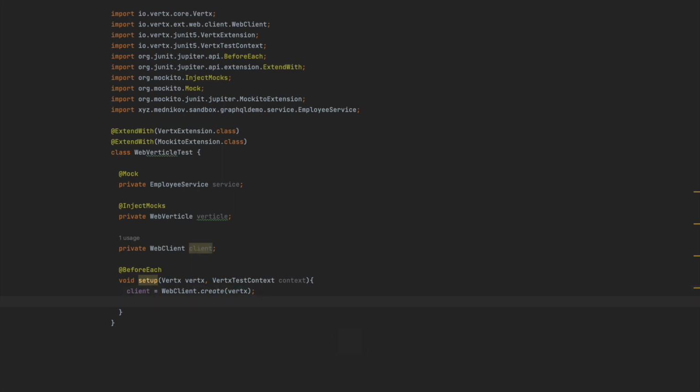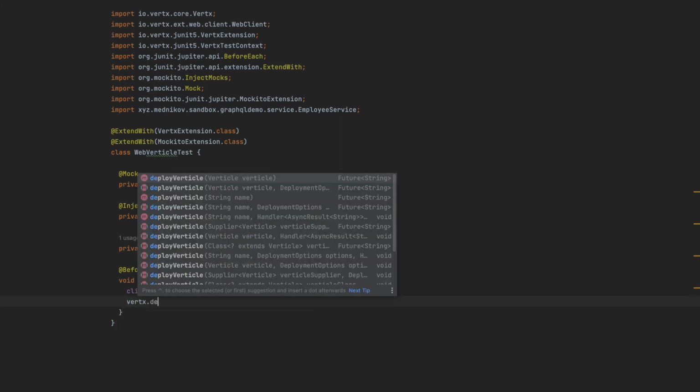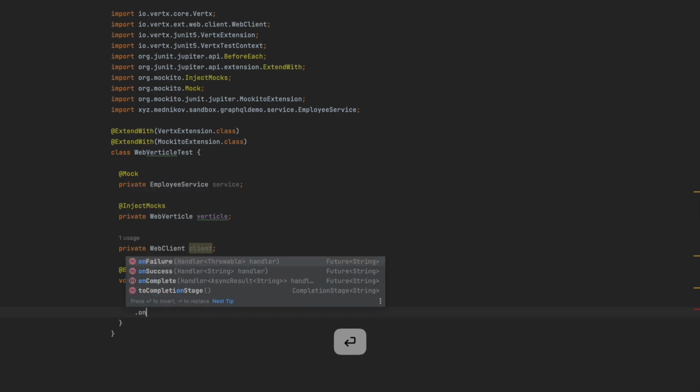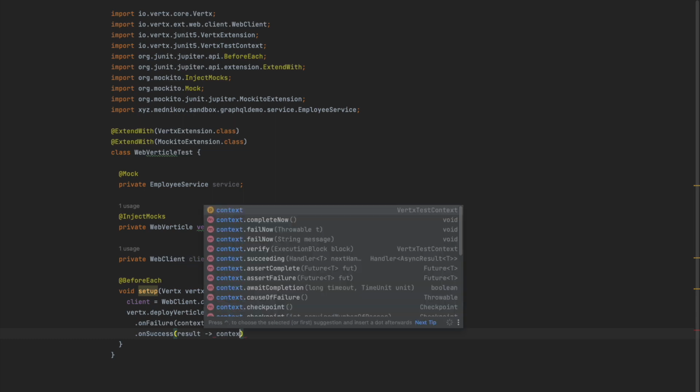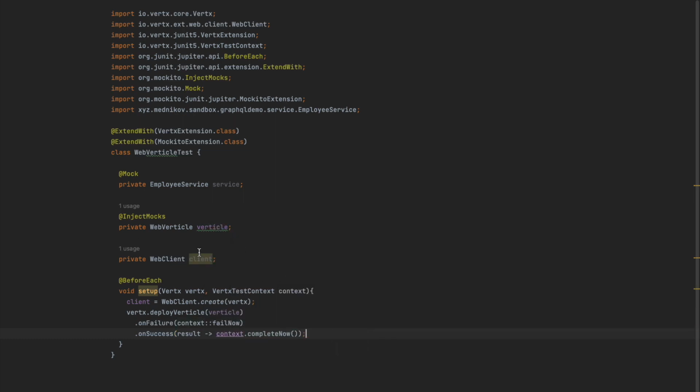Next, we need to actually deploy our verticle, because yes, it is initialized with the service as an argument, however we need to deploy it, because without deploying, the server will not actually run. So we say vertx.deployVerticle, and we pass a verticle, and then we specify an onFailure handler, in which case we fail the context, and onSuccess, in which case we say context.completeNow. So now we have set up our test, and let's start by creating the actual test methods.